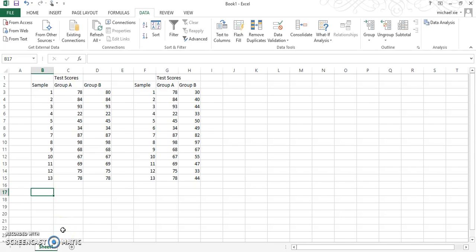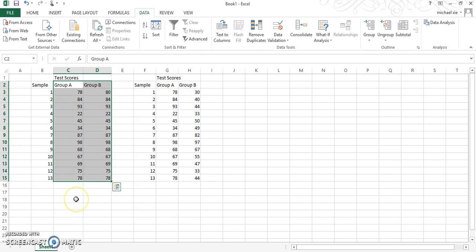I'm going to teach you two ways that you can really quickly do a t-test in Excel. So first off, when do you do t-tests? You do t-tests when you have two groups and you want to ask the question, are my groups different? So for example, in our case, we have test scores from two groups, Group A and Group B.